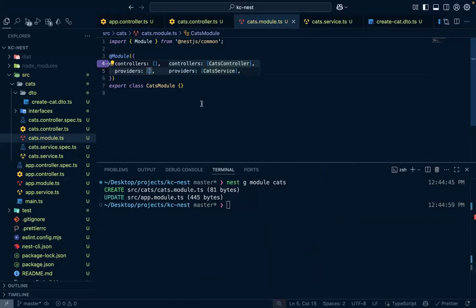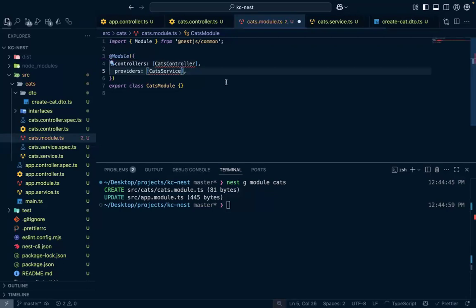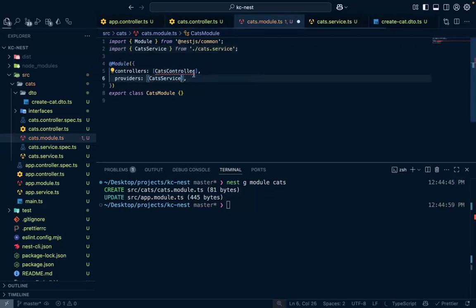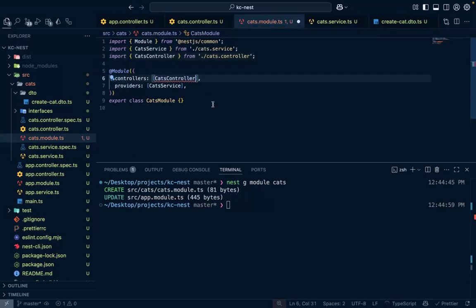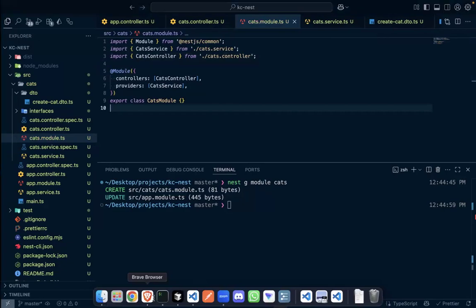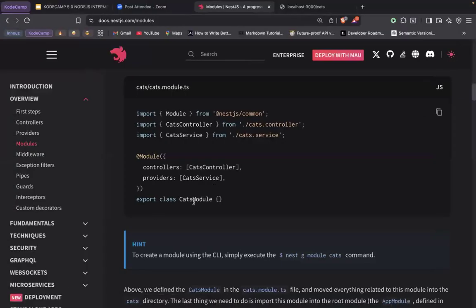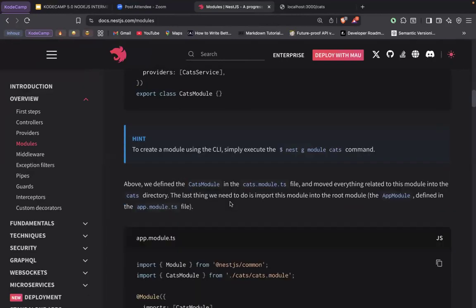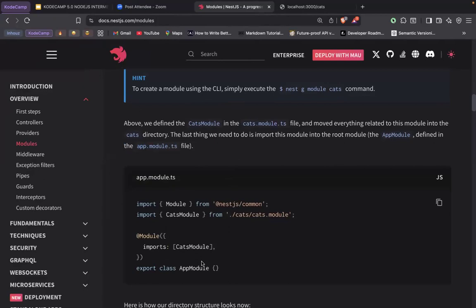Now Copilot is trying to help us out. We have the cat controller and the cat service, which is a provider. If I hit accept, we have it in here. We can import it, and we have the cat controller and the cat service. For now, the cat module is exported as an empty object. Now that we've created this, we can go into the app module and import the cat module so that it is available in the root of our application.